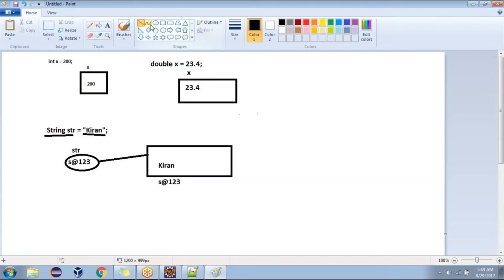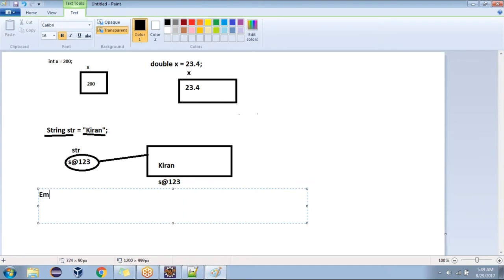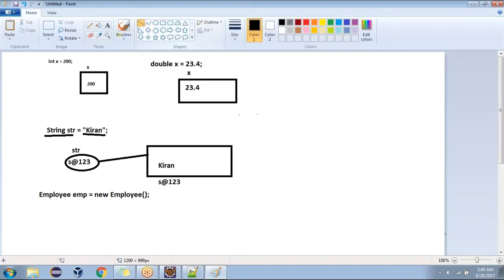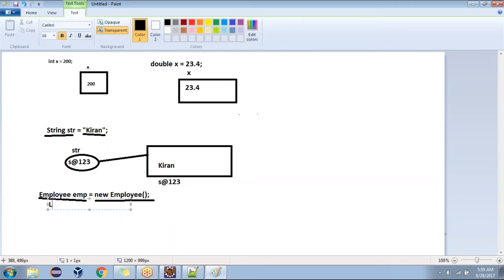Now if you take the same example, like Employee. Look at it now. Can you create an object for this? Employee emp equal to new Employee. Now can I say left hand side, right hand side here?